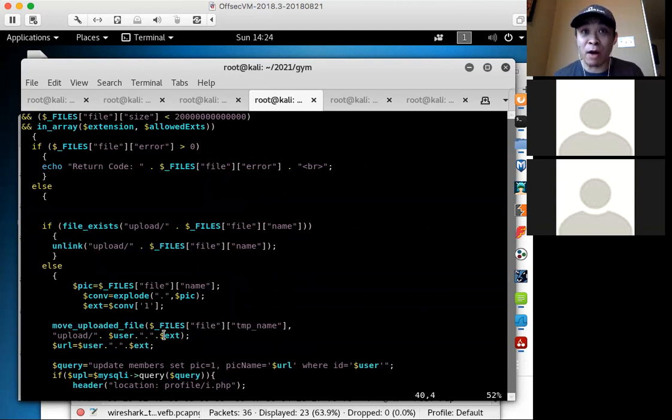But this is the part that's tricky. So there's this extension, right? So where does this extension come from? It comes from this code right here, right? So first the pick variable is set to this global array, and then the offset is file.name. And so what this will come out to will be kaikoken.php.png. So that's what pick is.